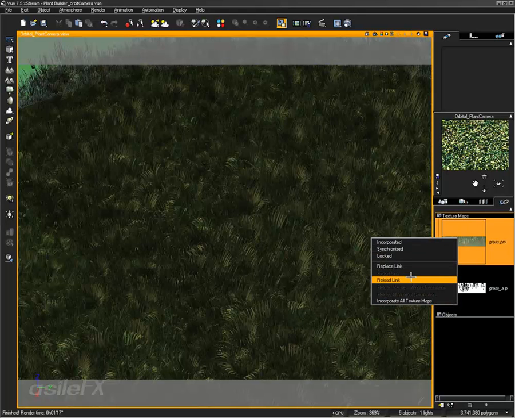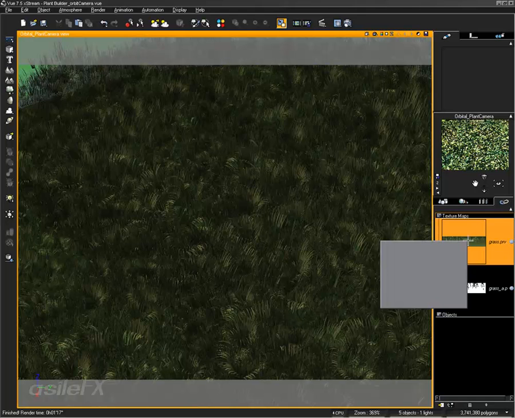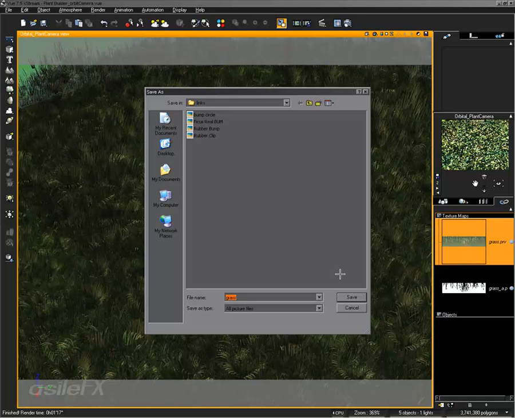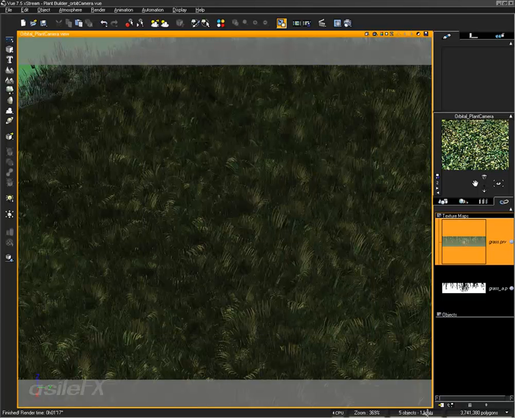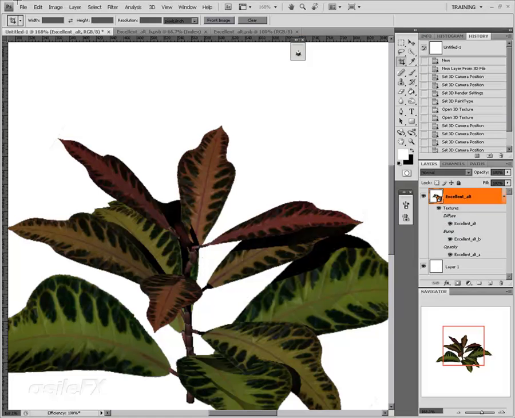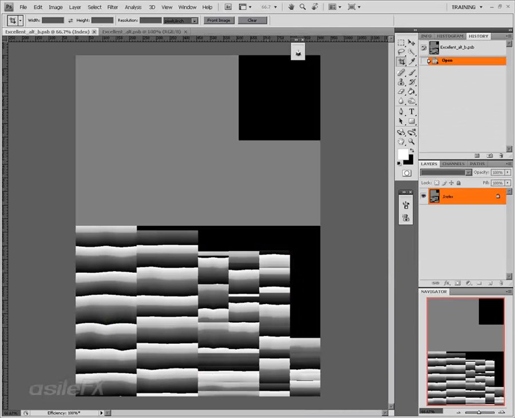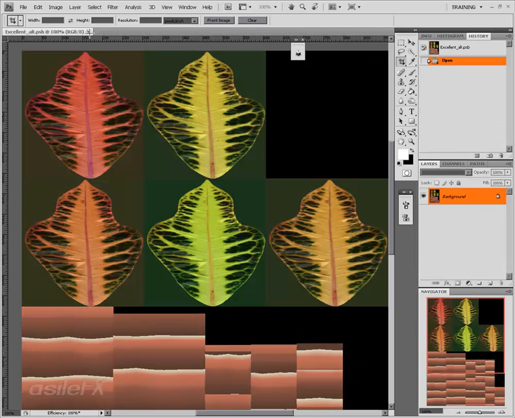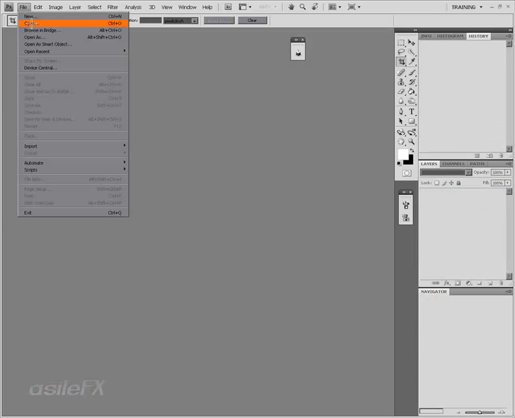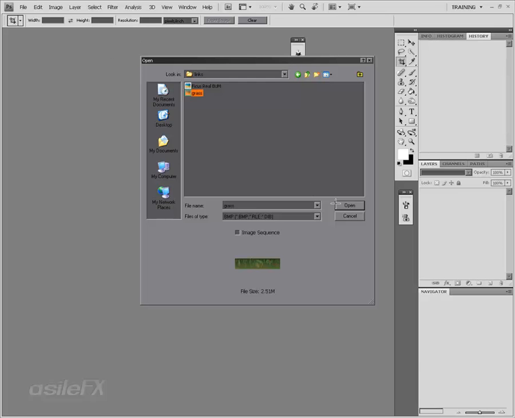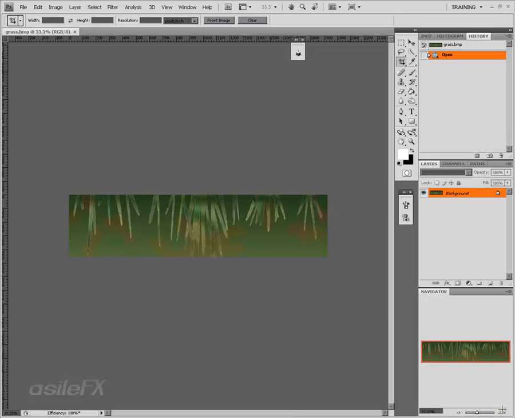And it looks like I cannot export the link. Need to incorporate it first, and I can export, call it grass. We'll just do a bump map, or sorry, a bitmap image. And I'll go ahead and just close out what we're showing you before. We can open up the grass and now take a look.